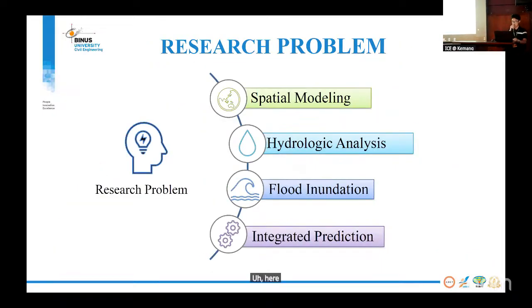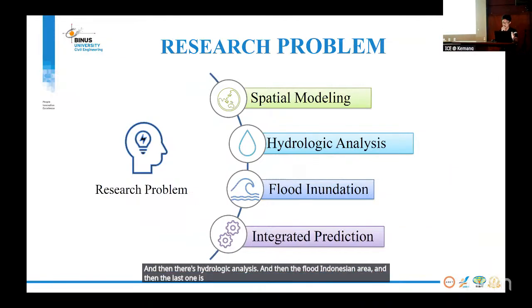Here are a few problems encountered in my research. First of all is the spatial modeling. And then there's hydrologic analysis, and then the flood inundation area, and then the last one is integrated prediction.